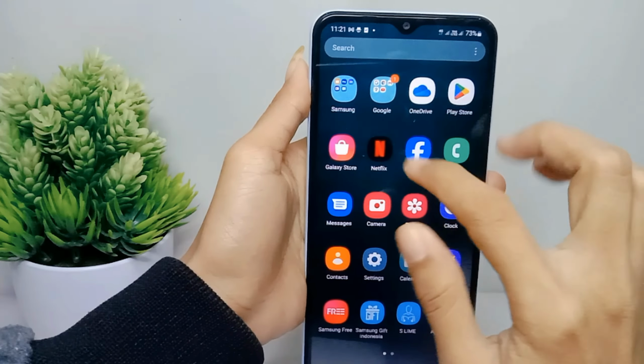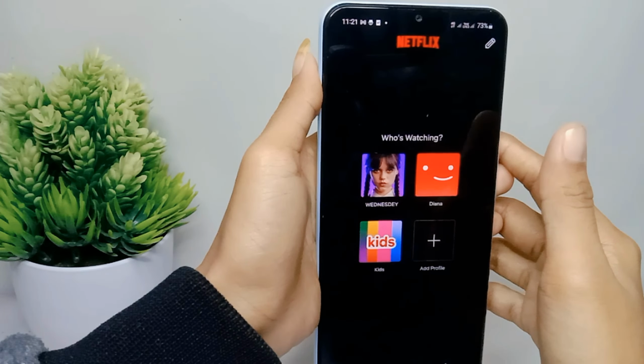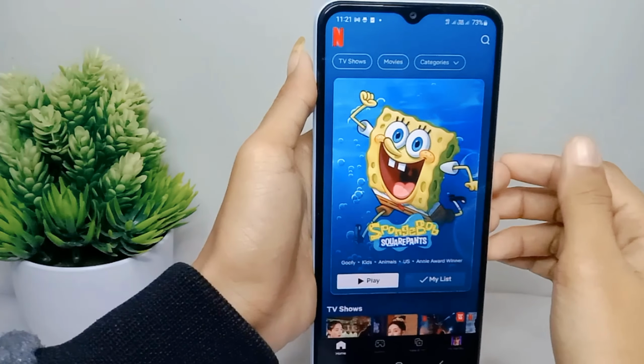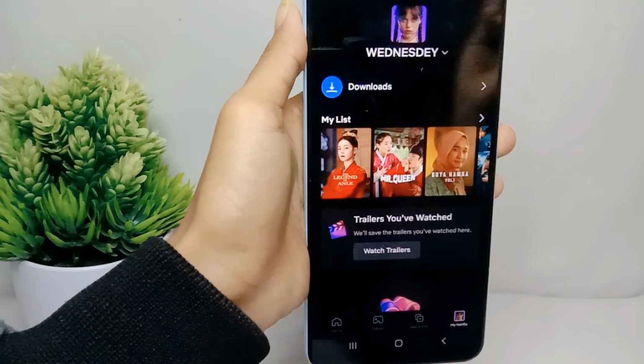First things first, go ahead and open the Netflix application on your device. Well, after that, select your profile. And then here you can click My Netflix at the bottom. And select My List here.